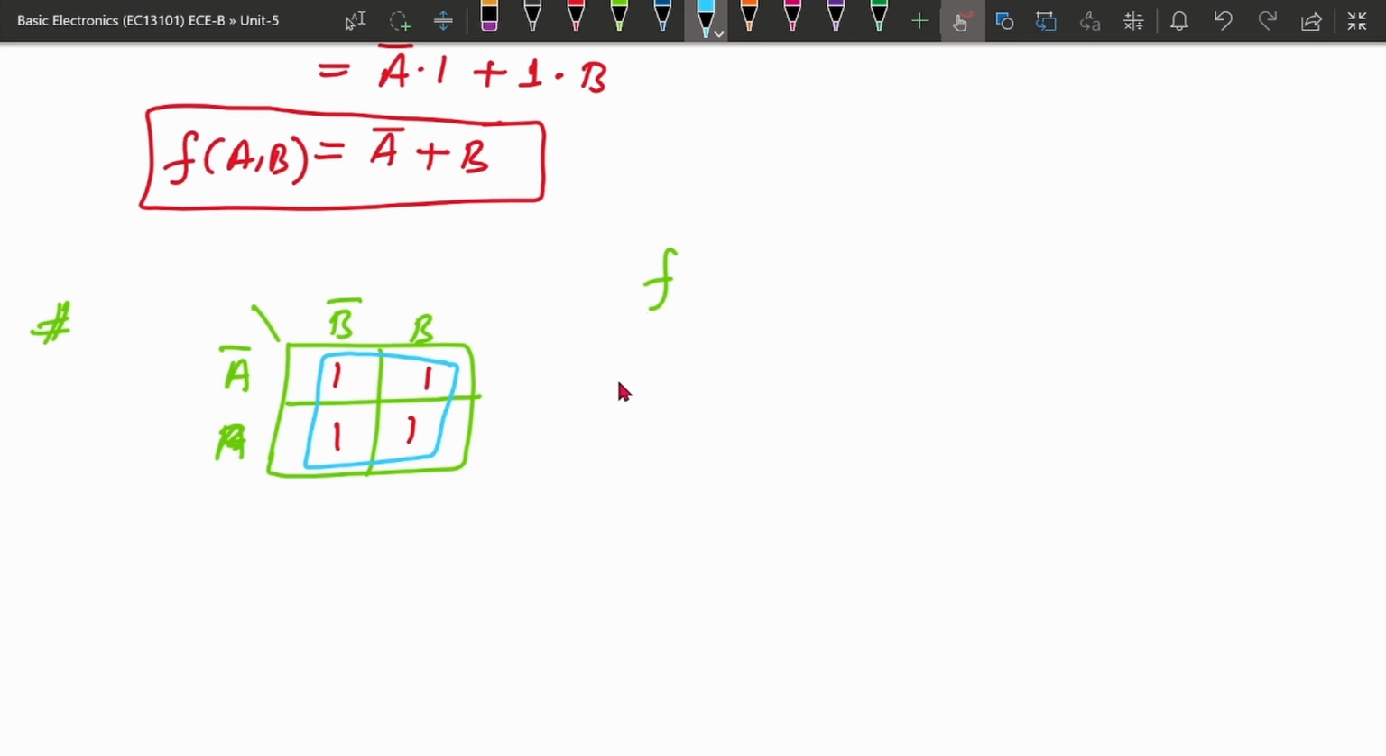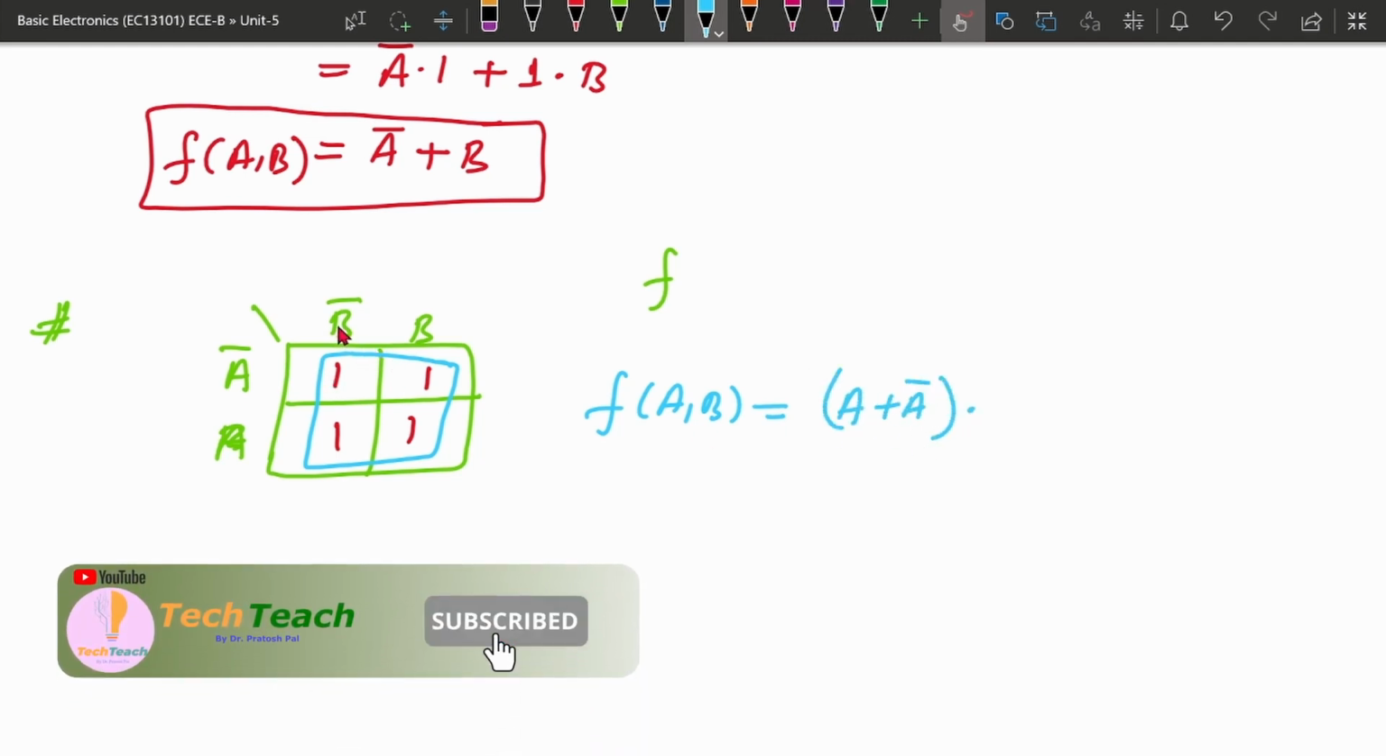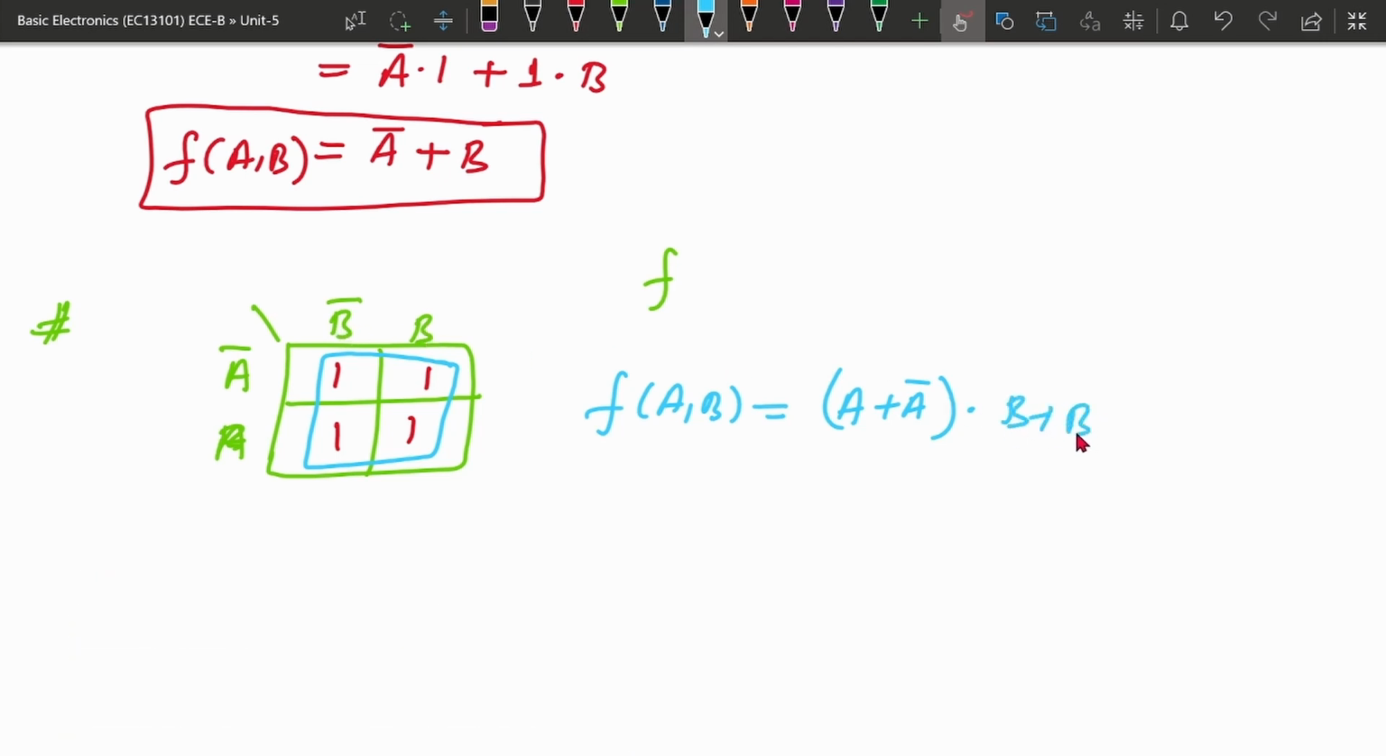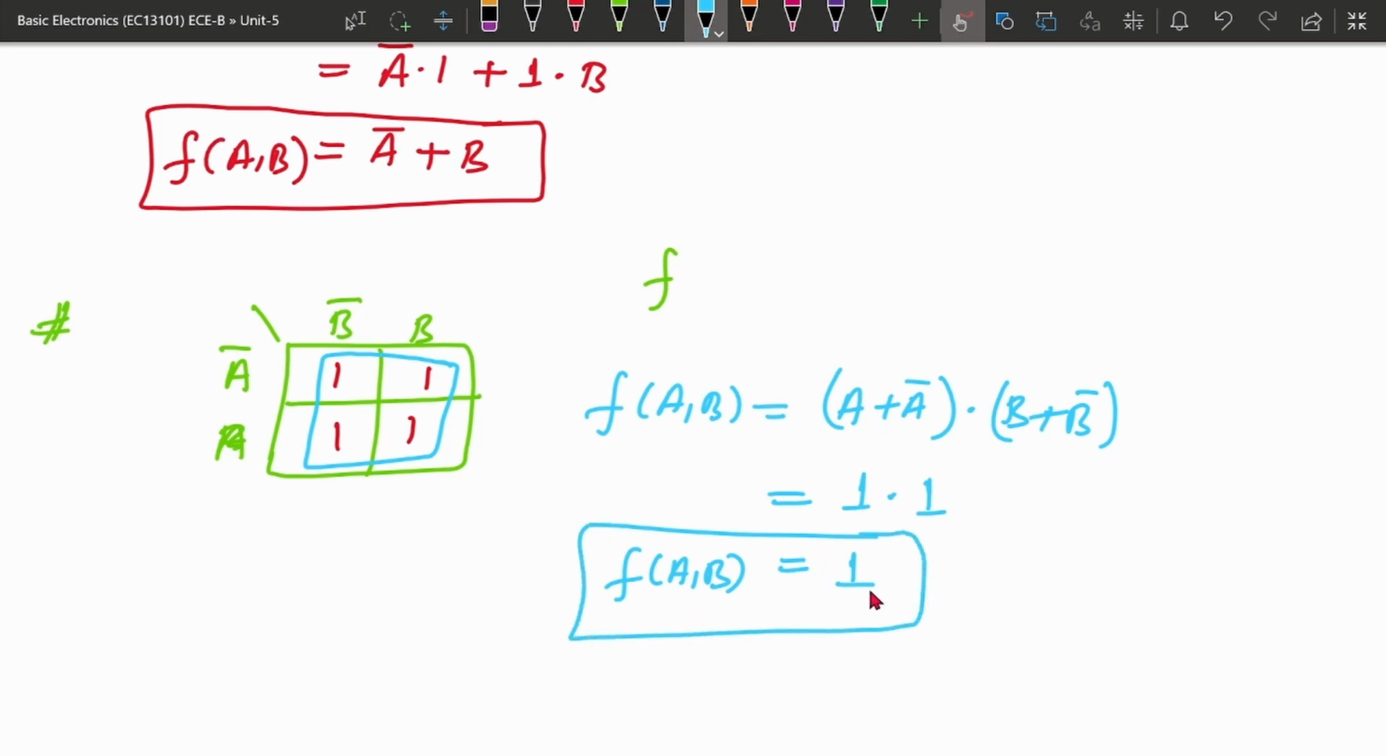If we do the pairing of 4, then with a and b variables, we can just write a plus a bar multiplied with b plus b bar. From there a plus a bar is 1 multiplied by b plus b bar is 1, so overall it is 1, that means this function includes all the min terms, so this function will be defined by 1. So if all the min terms are defined within a function, that function will be equal to 1 itself.